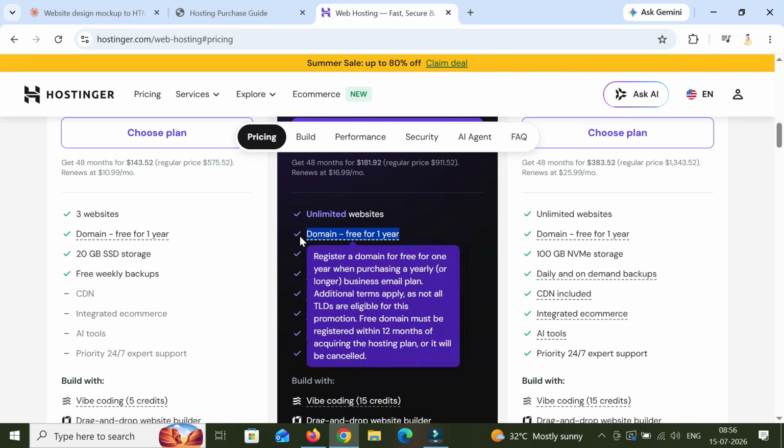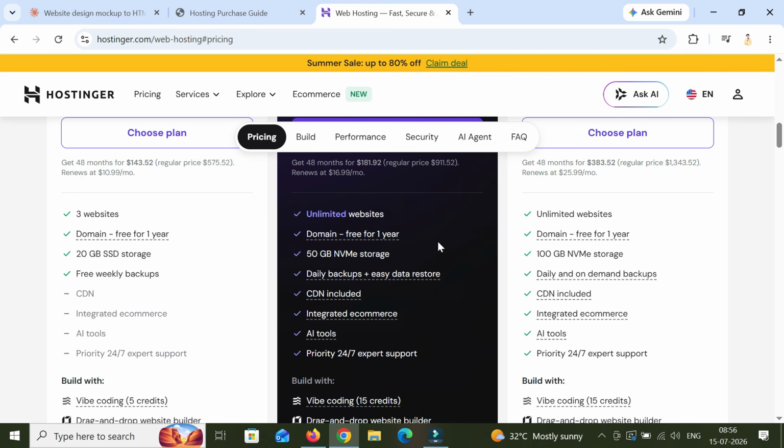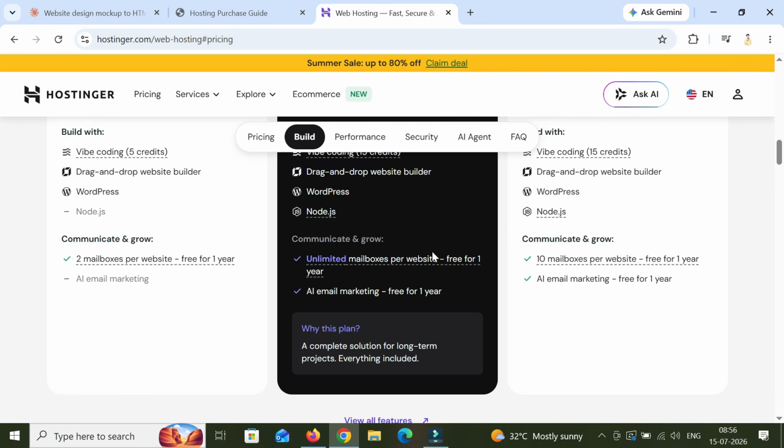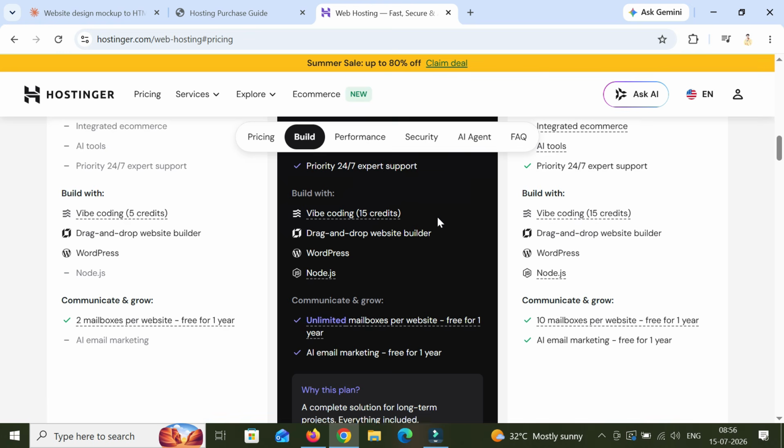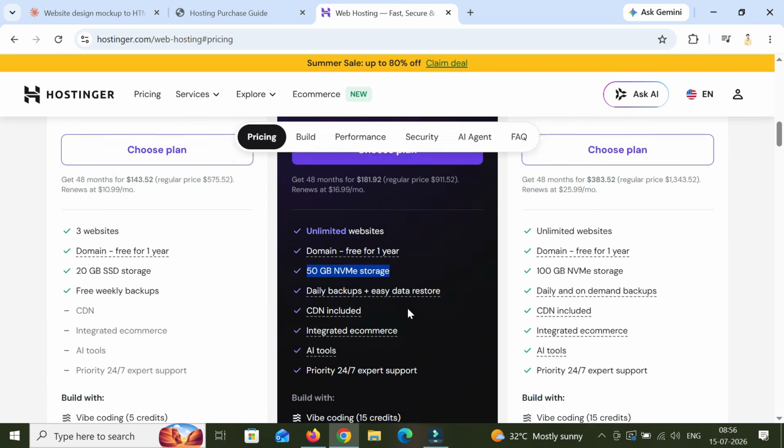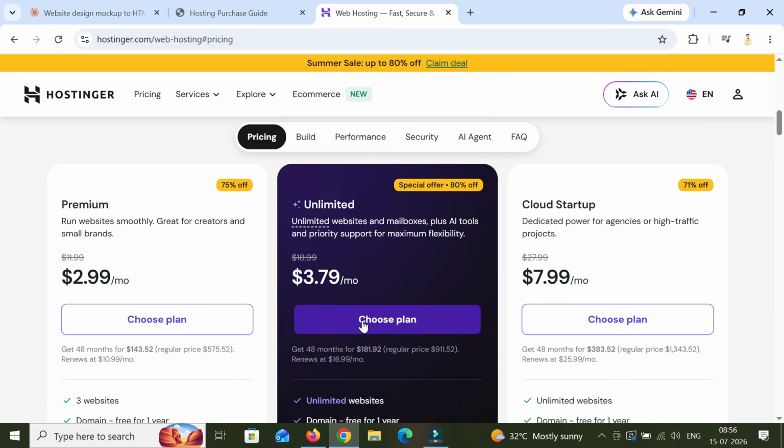As you can see, you will be able to claim a free domain for 1 year, absolutely for free, and also 50 GB of NVMe storage. You will be able to host Node.js websites, also WordPress websites. So this can be a perfect plan.